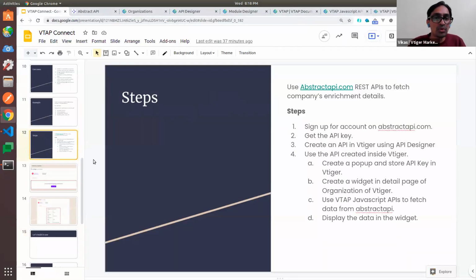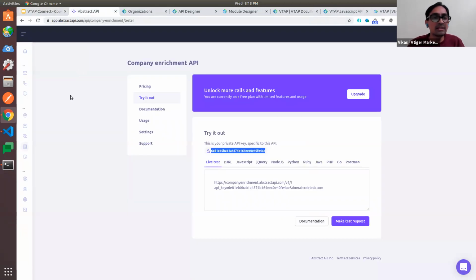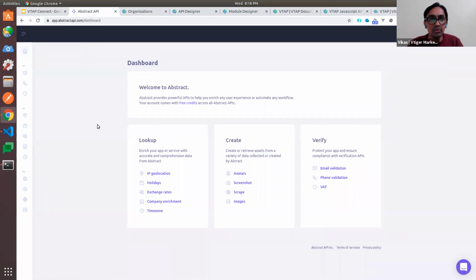Now let's go to the steps. I have already signed up with abstractapi.com and I've got the API key. After signing up, this is how the Abstract API looks.